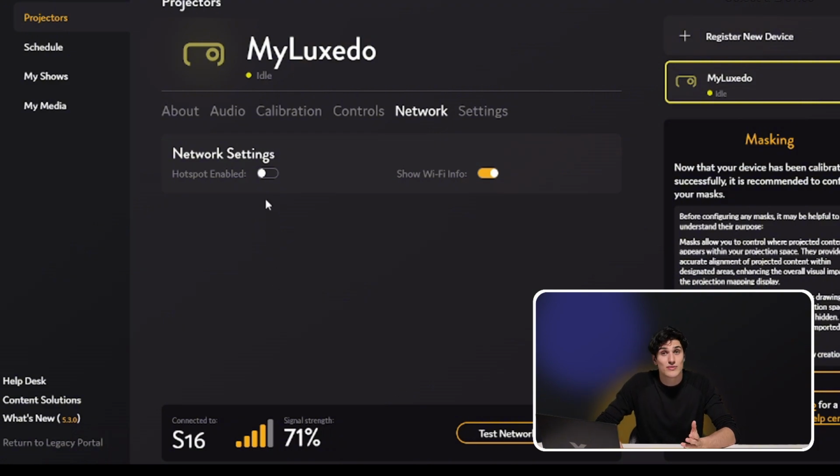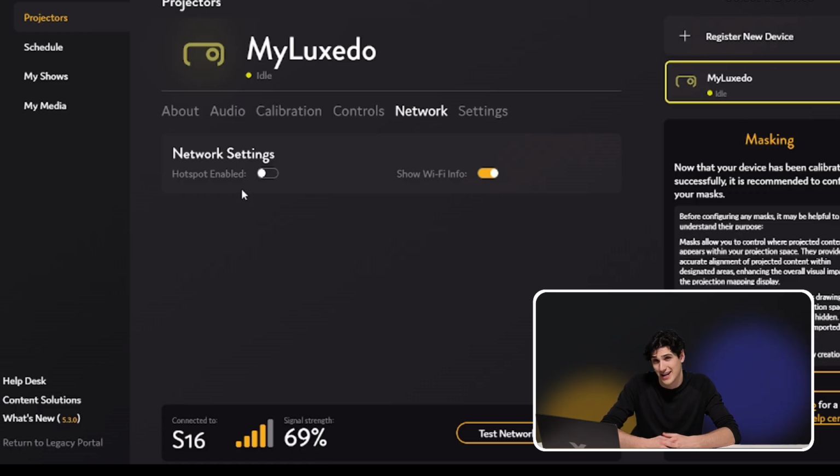Now, as for these two network settings up here, Hotspot Enabled simply means that you're going to be able to see the Luxedo Wi-Fi network you first used to connect your device to Wi-Fi appear on a list of available networks, say on your phone. If you have it disabled, however, that is going to prevent that from appearing and will only be reactivated in the case that either you change the setting again or your device loses connection to Wi-Fi altogether, at which point it will automatically kick back in.